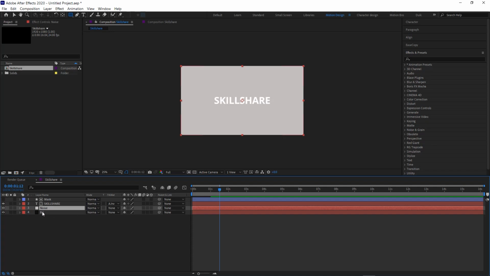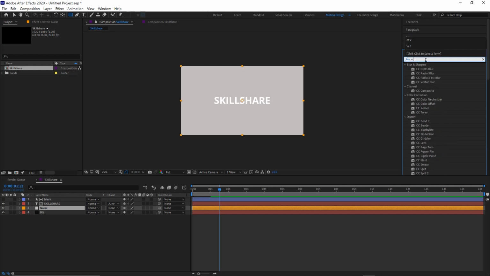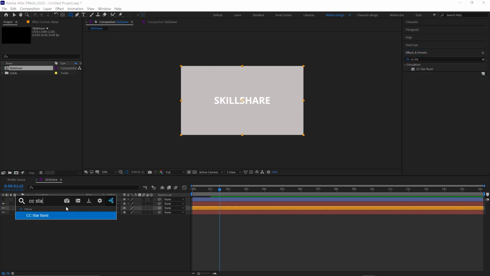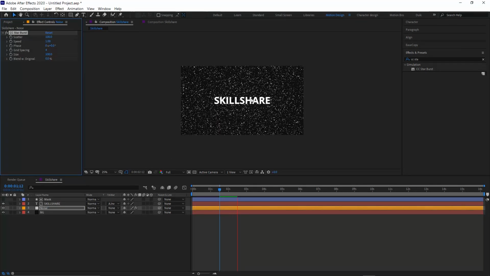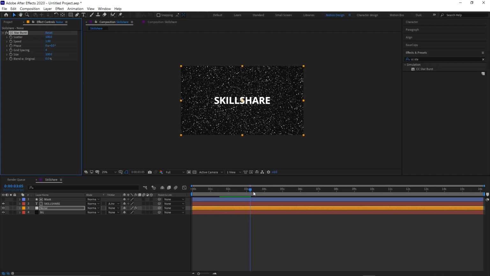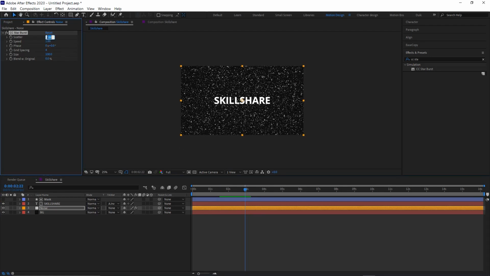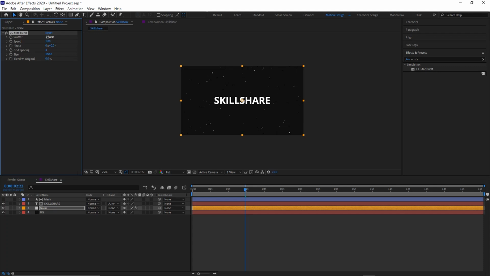And let's change its color to something like orange. And now let's add a CC Starburst effect. Now either you can add it in your effects and preset tab, or if you have downloaded the VFX console, you can just press Ctrl plus space and add a CC Starburst. Okay, so basically this effect gives you spheres based on your background, which in our case our background is kind of white. So if I increase the scatter number to 1000, we will have less spheres. And also we are going to increase its speed.